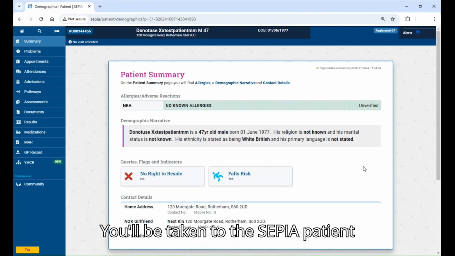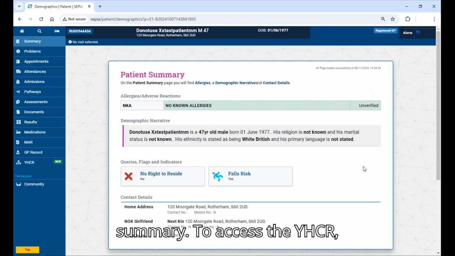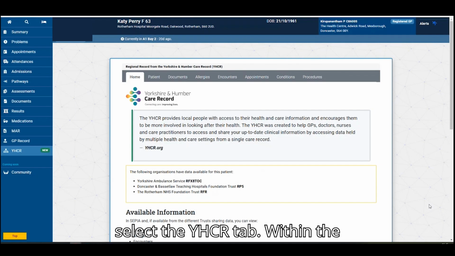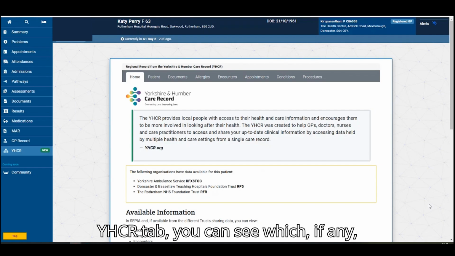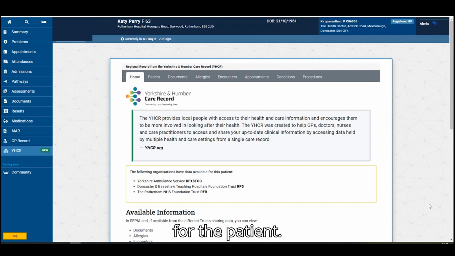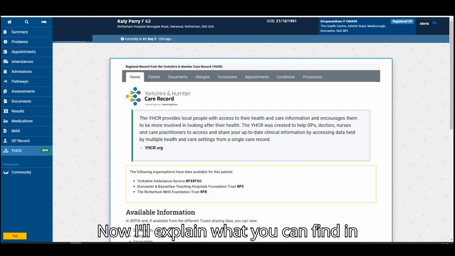You'll be taken to the Sepia patient summary. To access the YHCR, select the YHCR tab. Within the YHCR tab, you can see which, if any, organisations are sharing information for the patient. Now I'll explain what you can find in each tab.